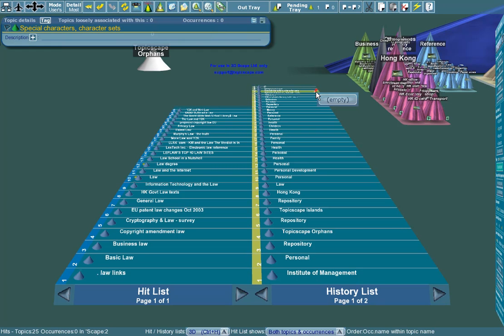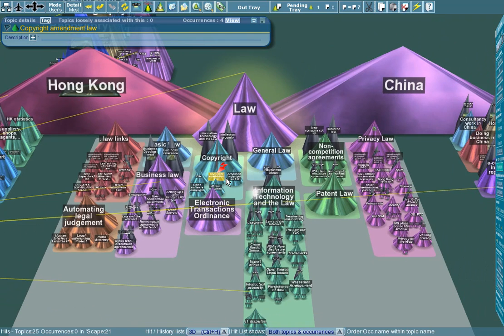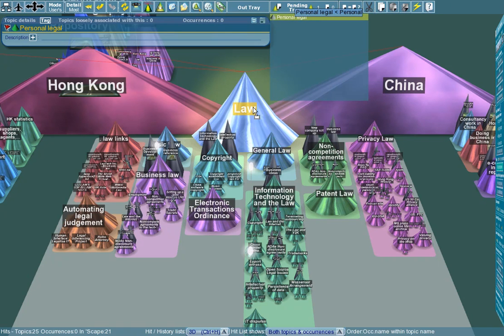Drag the topic from the pending tray, drop it in Law, and choose Child. And here it is, Personal Legal, now under Law. To get back, we can just click on grey alternative parent, Personal. When we try this, if you don't see grey parent, press the function key F9, which shows or hides them. Now, Personal Legal appears in two places. It's still here under Personal.